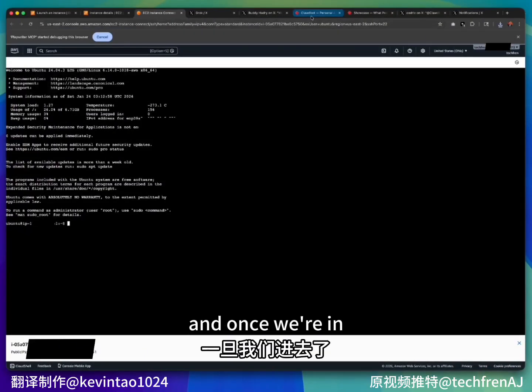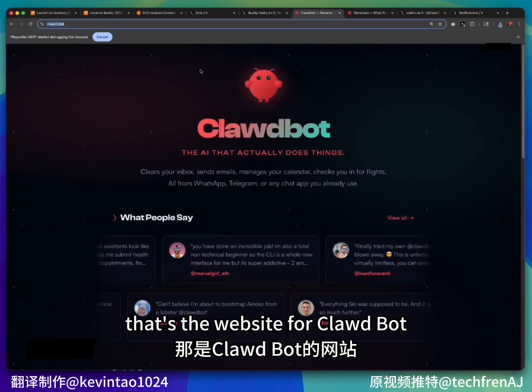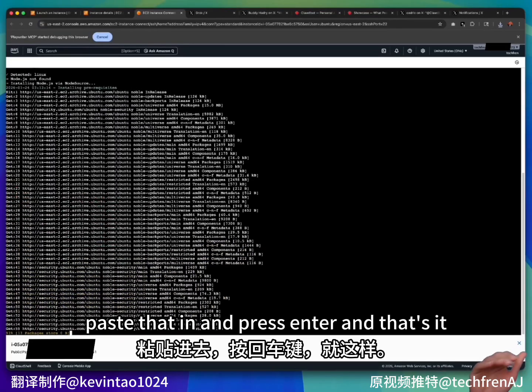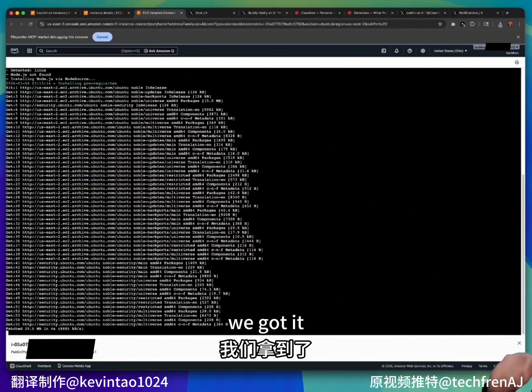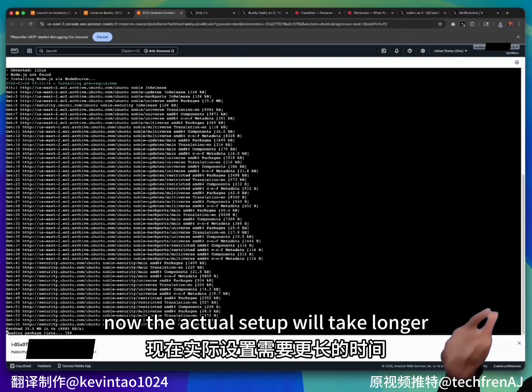Boom, we're in. And once we're in, we just want to copy that one-liner from Claude.bot. That's the website for Clawdbot, Claude.bot. Paste that in and press enter. And that's it. That's the only command you need to run. We got it set up in less than, I don't know, 2 minutes. Now, the actual setup will take longer.